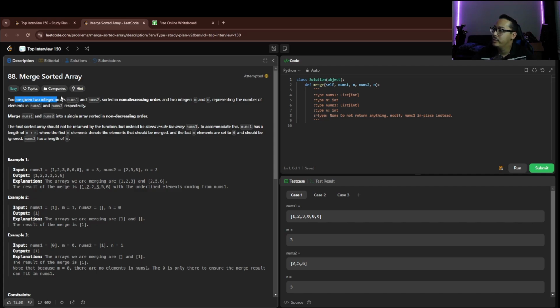So you're given two integer arrays, nums1 and nums2, sorted in non-decreasing order, and two integers m and n, representing the number of elements in nums1 and nums2 respectively. Merge nums1 and nums2 essentially into a single array in non-decreasing order. The final sorted array should not be returned by the function, but instead stored inside the array nums1. To accommodate this, nums1 has a length of m plus n, where the first m elements denote the elements that should be merged, and the last n elements are set to 0 and should be ignored.